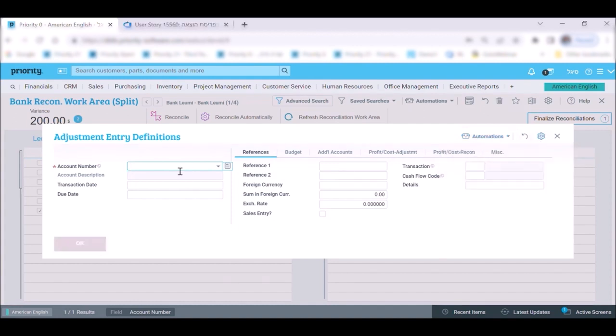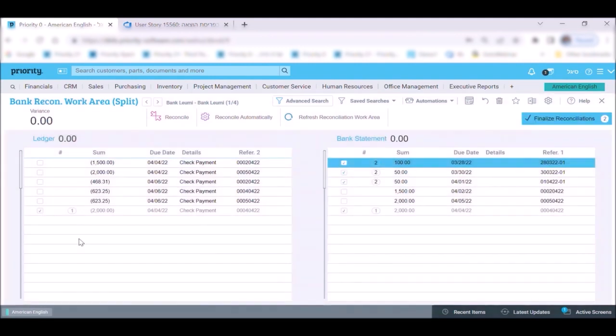I will choose the bank account and fill in the details field with the word commissions. I will leave all the other fields blank and click OK. Now that I have finished reconciling all the relevant rows in the work area, I will click on the Finalize Reconciliation button to finalize all the pending reconciliation in the form.